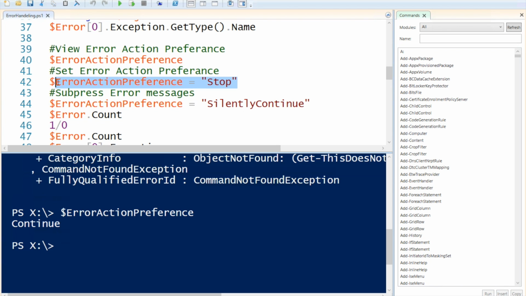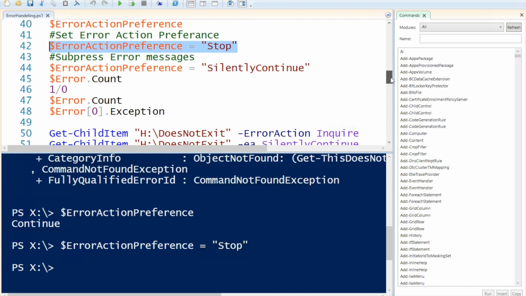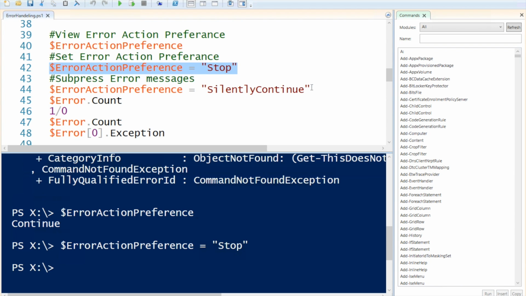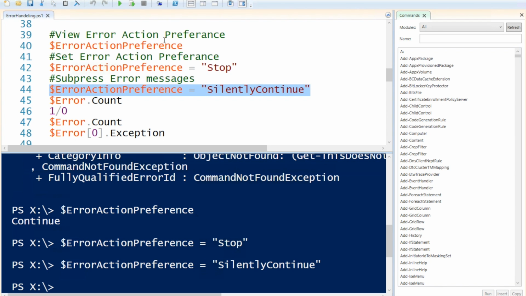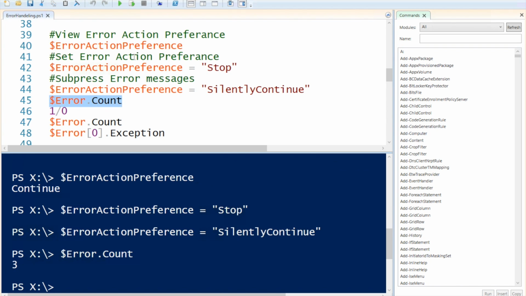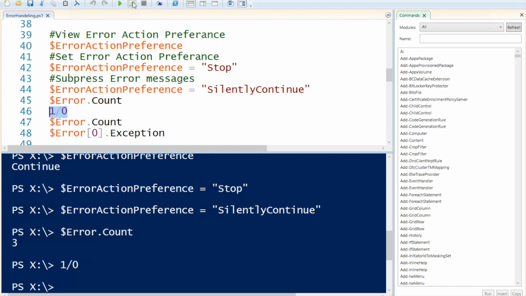If we set it to Stop, this will have the effect that our script is going to terminate, and this would do exactly the same as if a fatal error would occur. If we set it to SilentlyContinue, I'm just going to set it to SilentlyContinue, then we can have another look at how many error messages we have. Currently we have 3. I'm going to call another error message, and we've set it to SilentlyContinue, that's why it does not throw out an error message.